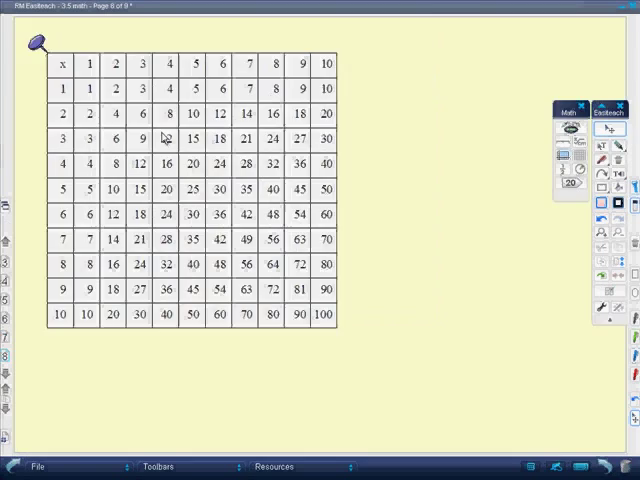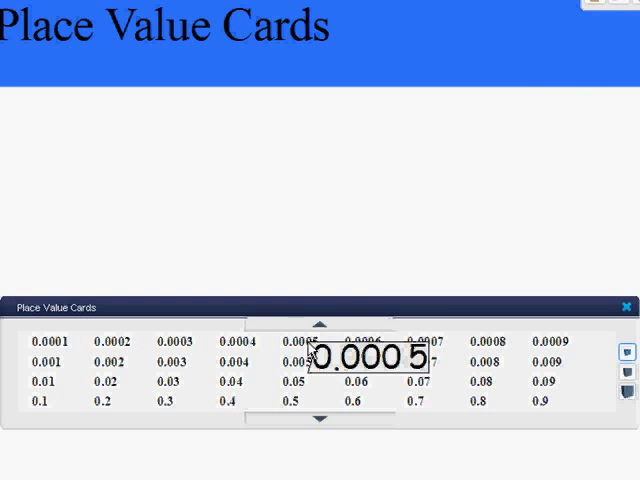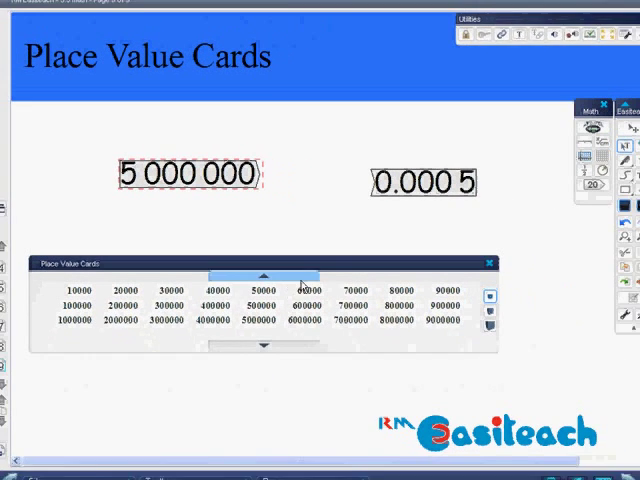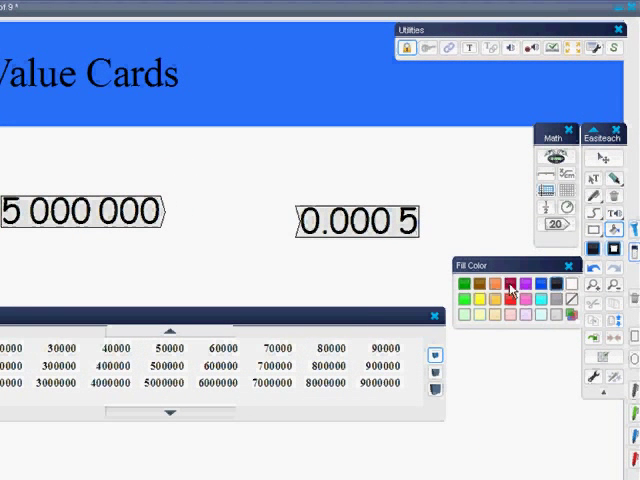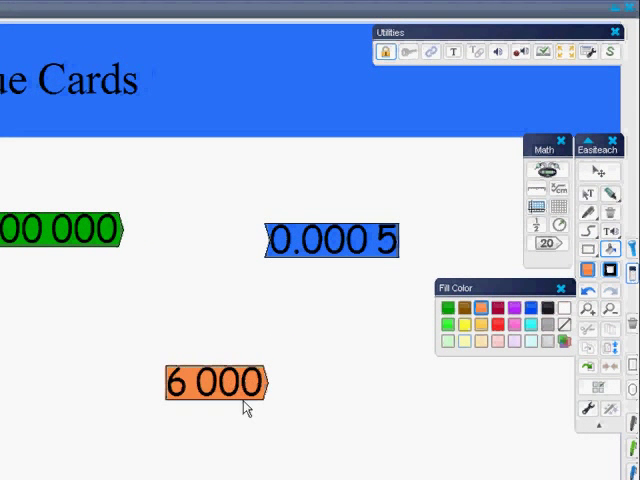The place value cards are located at the bottom of the math toolbar. They are available in decimals all the way up to millions. They are also color codable using your fill tool and your fill color. You can choose which color you desire and then choose your fill tool to change the color within. This makes learning for visual learners much easier to be able to understand millions are going to be in green, thousands are going to be in orange, and then our decimal places will all be in blue.